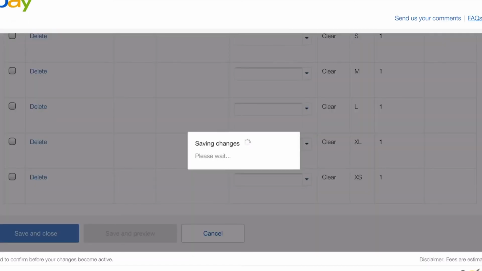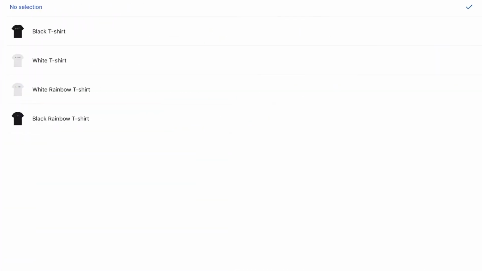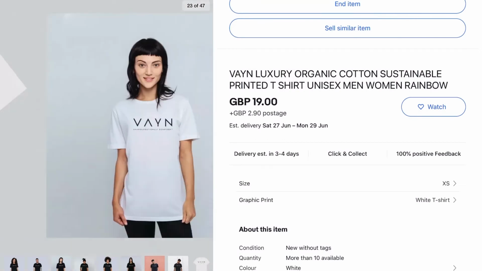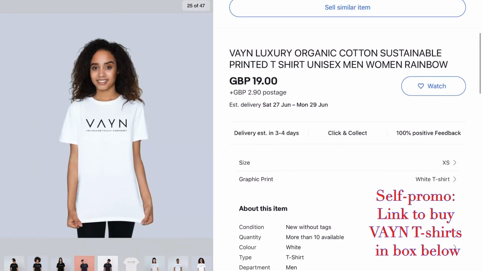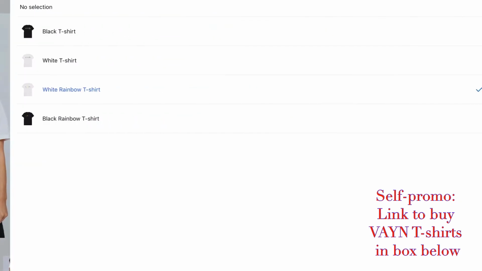And if you've added everything into your listing, like the title, description, and all the little details, it will probably not say save and close, it will probably say save and list, and that's how you create your bulk listing on eBay. I hope that's helped you to understand how to create multiple listings on eBay or bulk listing.